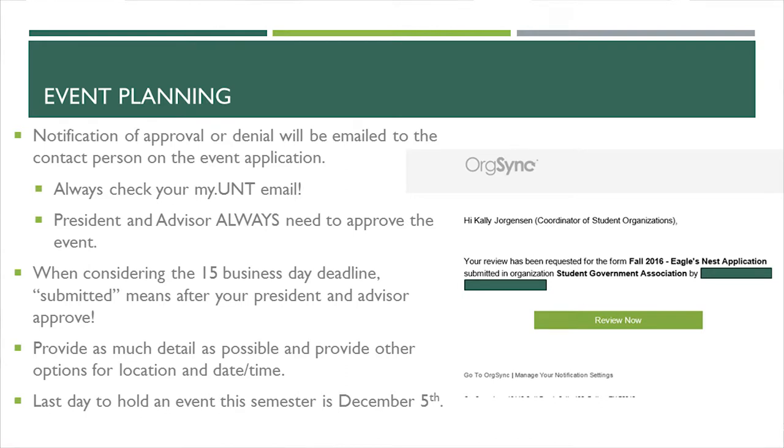Another thing to mention is if the president is the one who submits the event application, we get a lot of questions about, well, I submitted it and I don't know why things aren't moving. They do still need to go in and actually hit that approve button so we get that approval check mark. WorkSync unfortunately is not smart enough to know that they are the ones who submitted the event and they're also the president of the organization. So we also tell them that they need to go through that email, the same type of email that you all received, like the one on the right here, to also approve.